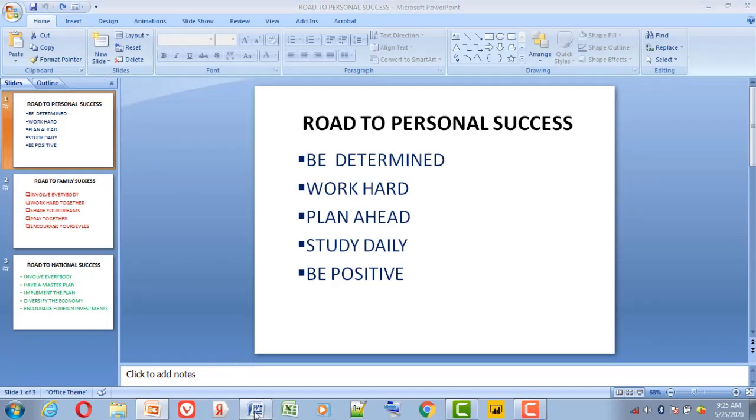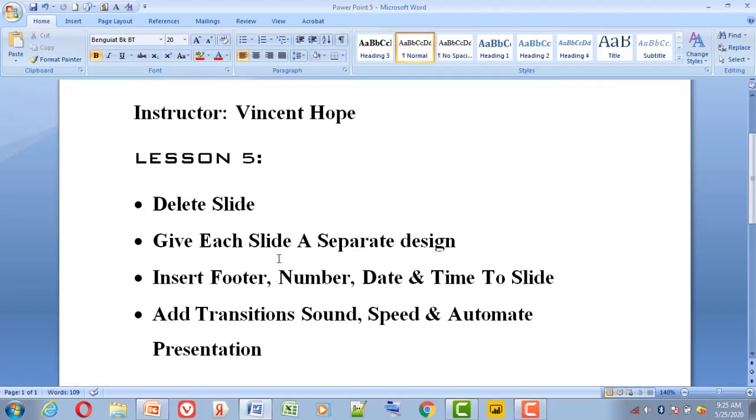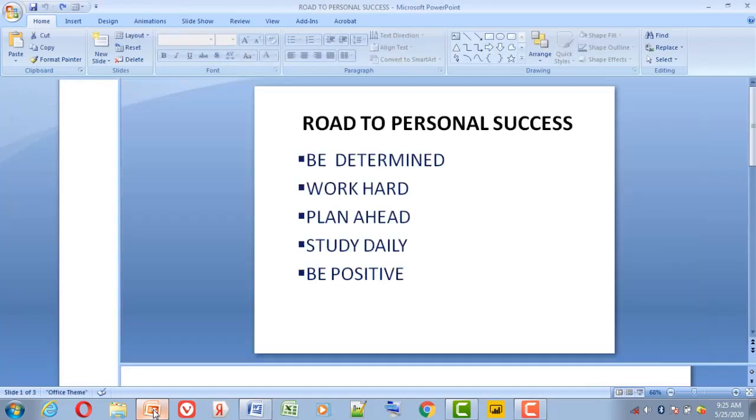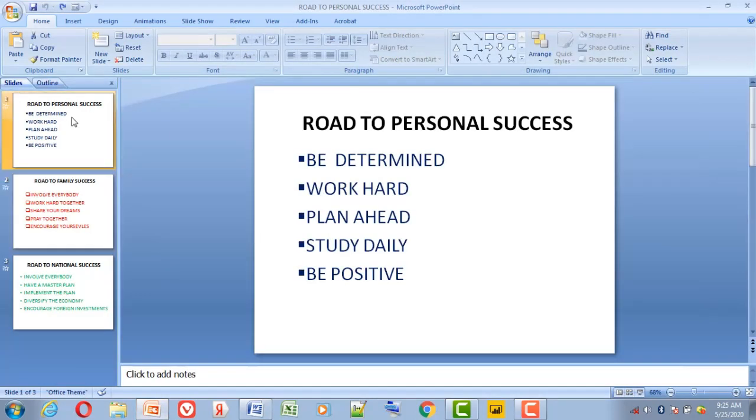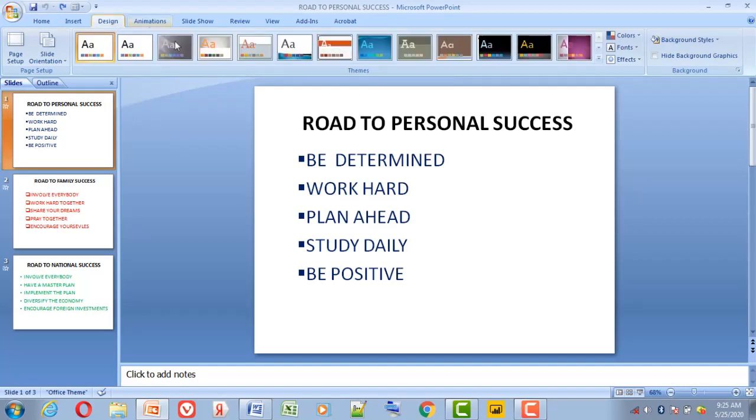So the next point we're going to learn is to give each slide a separate design. Now let's go to PowerPoint. If I want to give this slide a design, I click design and I select any option.